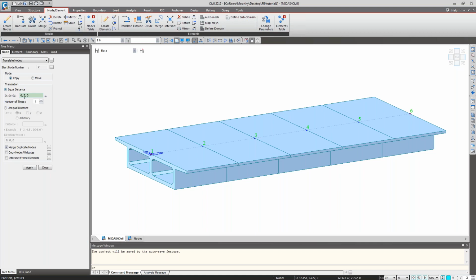I'm copying the node with a distance in the y direction of 3.75, and vertical is -2 meter. So now we are seeing the first node is created at the bottom of the girder. Again selecting the same node number 1 and 6, this time my y coordinate is negative, so -3.75, vertical is -2 meter. So now we have two nodes at the bottom of the girder, that is our bearing locations.